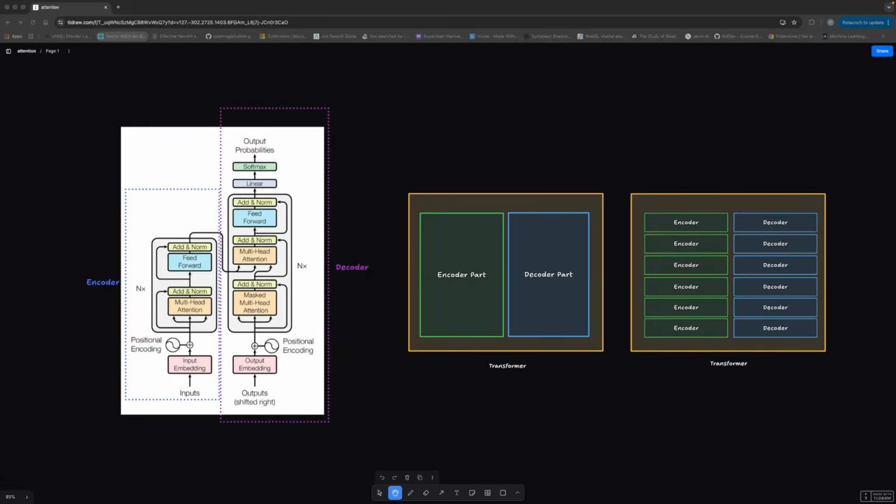So let's get started. Look at the diagram. The overall architecture has two main halves, the encoder and the decoder. The encoder on the left takes the input sequence like "how are you" and processes it into a rich context-aware representation. Think of the encoder as the part that understands your input. The decoder on the right side takes the encoder's output and step by step generates the output sequence, like "aap kaise ho" in Hindi. Think of the decoder as the part that generates the output.